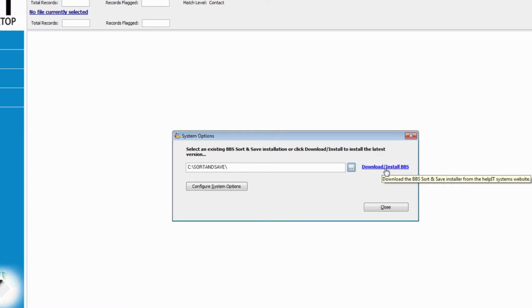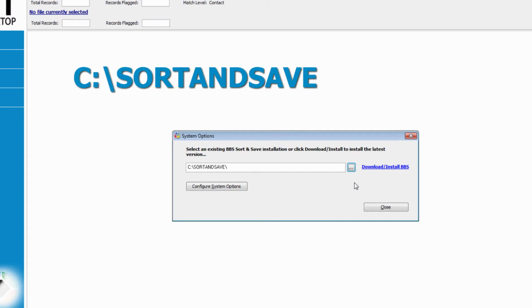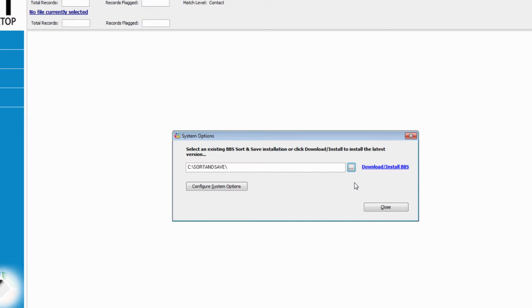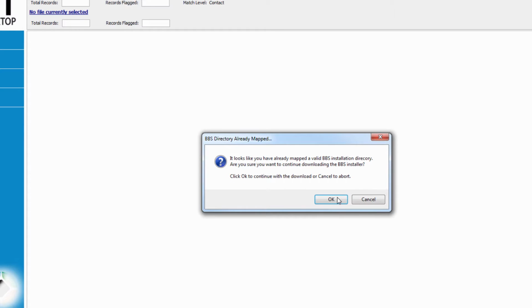Please note that if you already have a Sort and Save install that you did not download through the matchIT software, you will need to take a backup of the Sort and Save folder, located by default on the C drive/Sort and Save, to avoid losing any account details that could be transferred over. Once you have done this, you can then install using the download link provided. matchIT will then begin to download the Sort and Save installer.